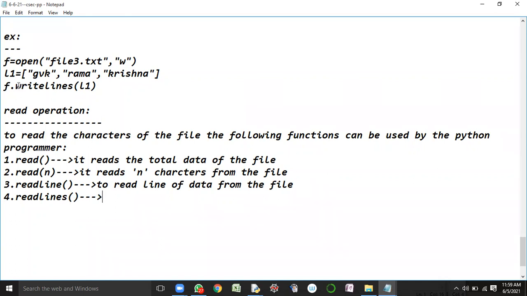If you are seeing methods like write lines or read lines, these particular methods deal with which kind of objects? List objects. The read lines method reads all the lines of data from the file, and those lines of information are stored into a list object. Each line of information is considered as one element in the list object. Is it clear?